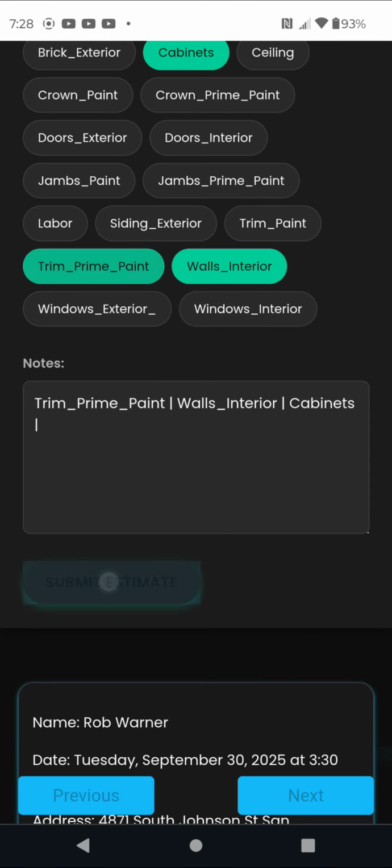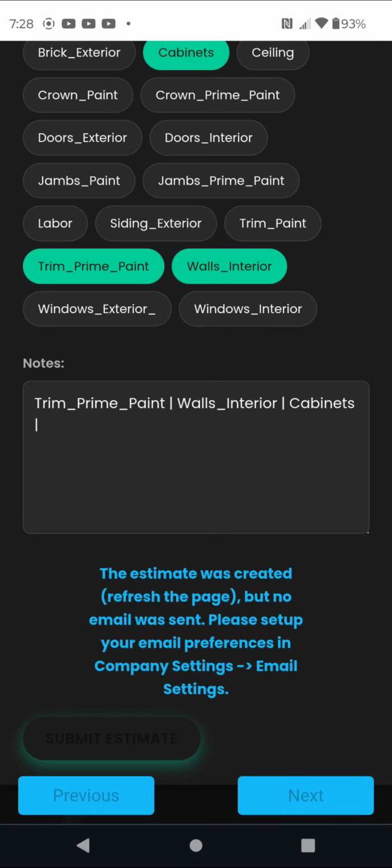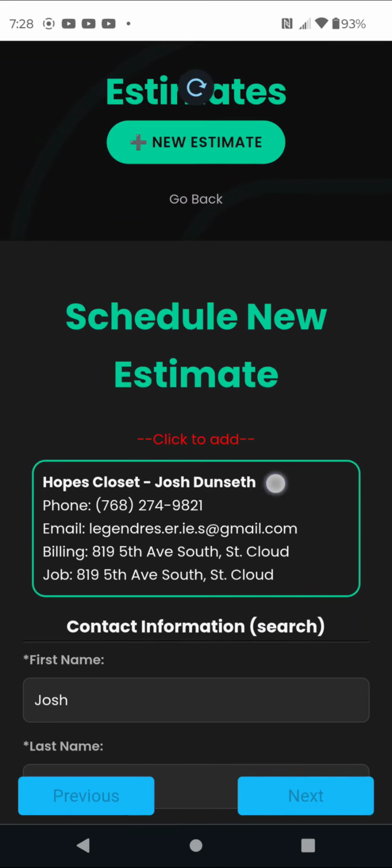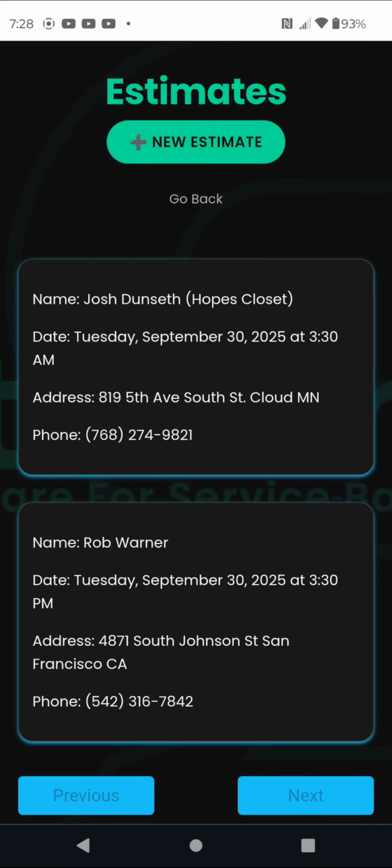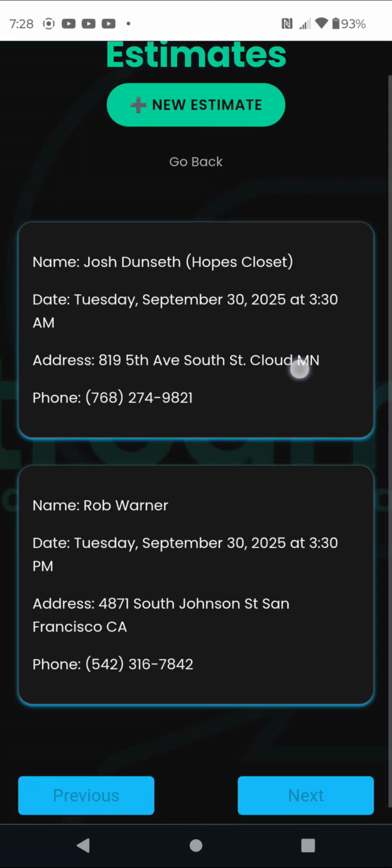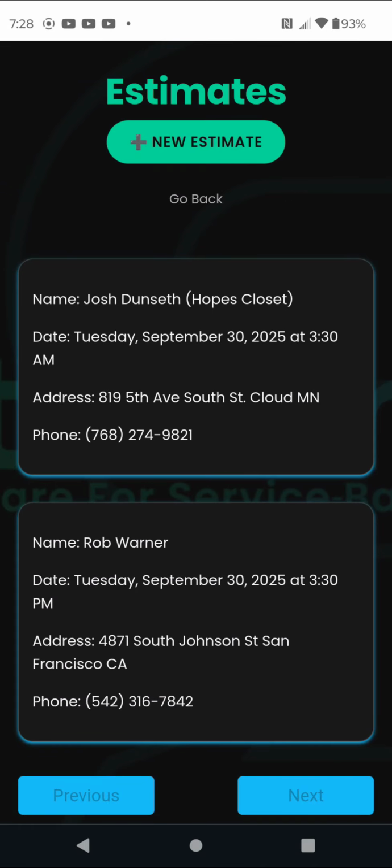We can now hit submit, and we'll see that it says the estimate was created, but it was never sent to the customer, because we have not yet configured our email settings. So let's do as it says and refresh the page, and we'll see that the estimate is now present.